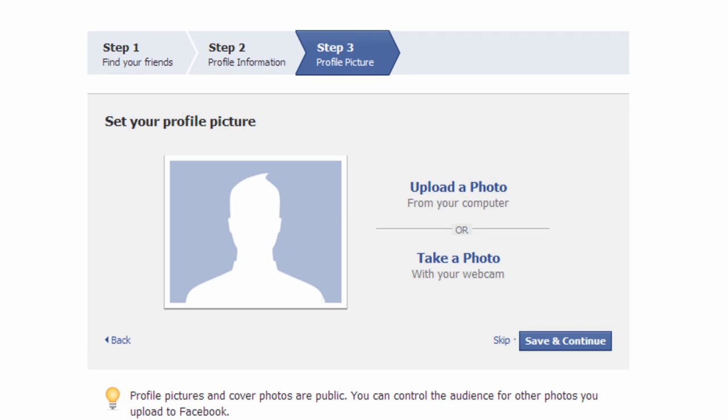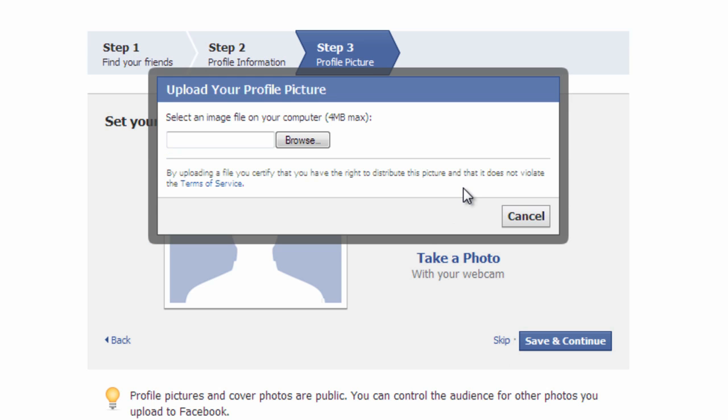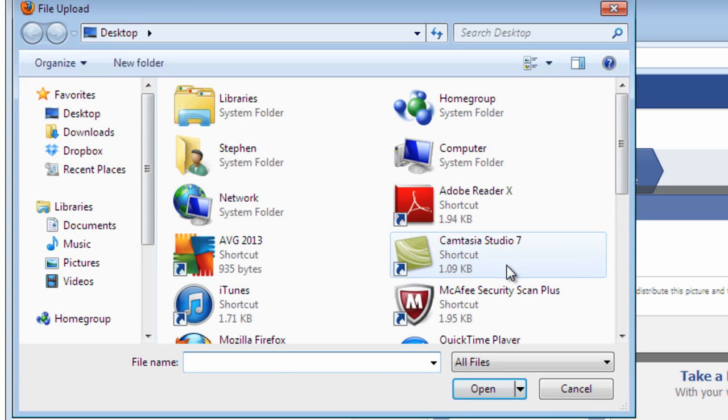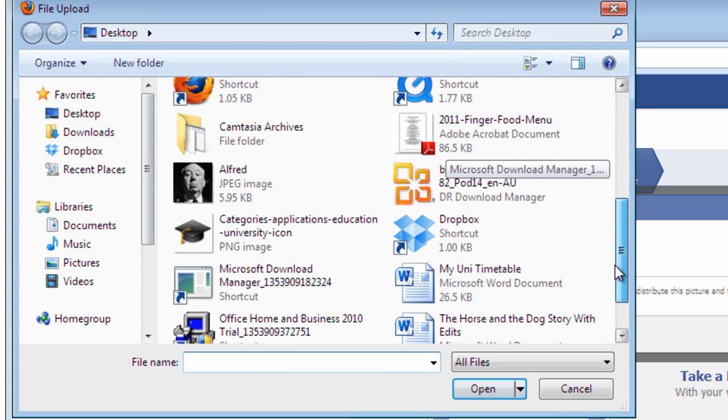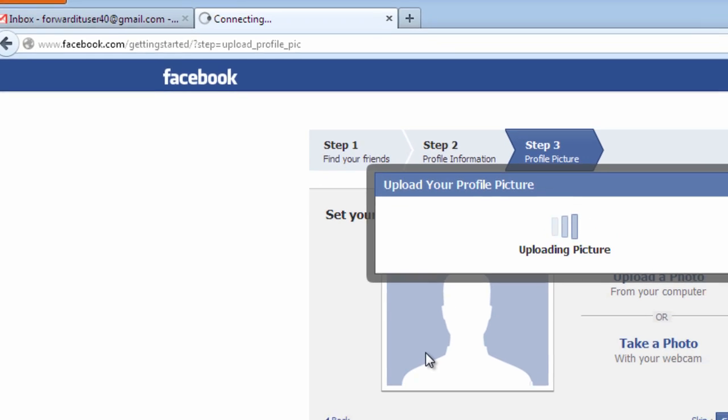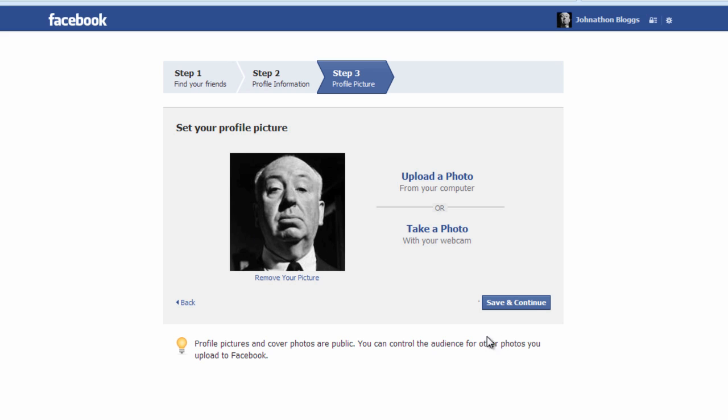The last step to your basic setup is to add a photo. If you have a webcam connected to your computer, you can click Take a Photo Now. Alternatively, if you have a photo saved on your computer, click Upload Photo. In the box that pops up, click Browse, then navigate to the photo, select it, and click Open to save it as your profile picture. Click Save and Continue to go to the next screen.